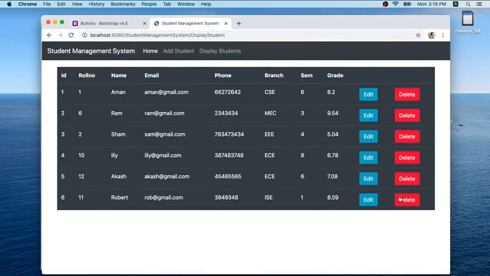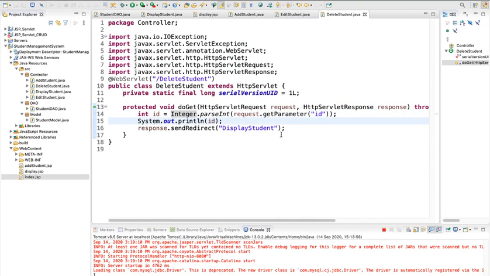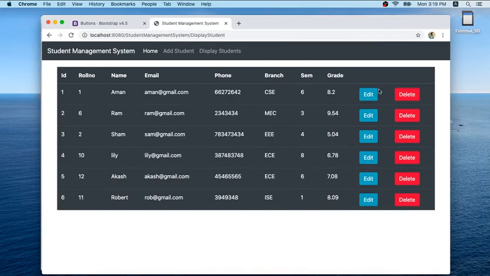If I press delete for the student with ID 6, I'm getting 6. So now we have to write the program to delete and edit. First we'll write the program for delete because it's easier. Then we'll do the edit part, which is a bit lengthier. If I click on this delete, this complete row should be deleted, right?